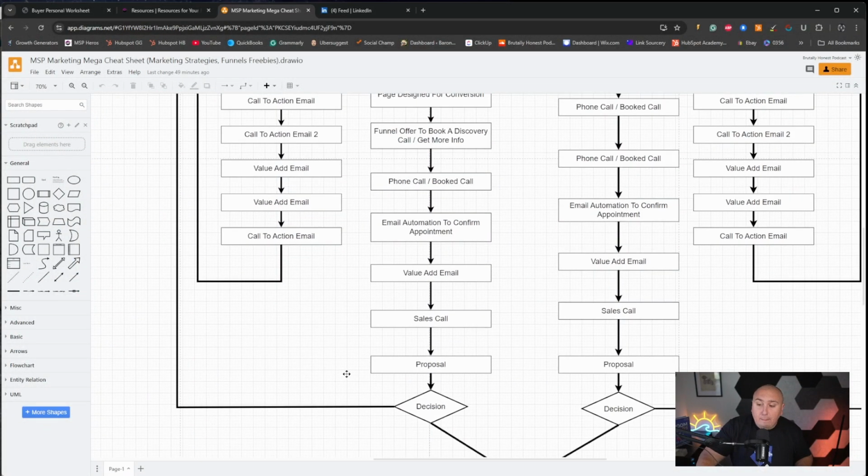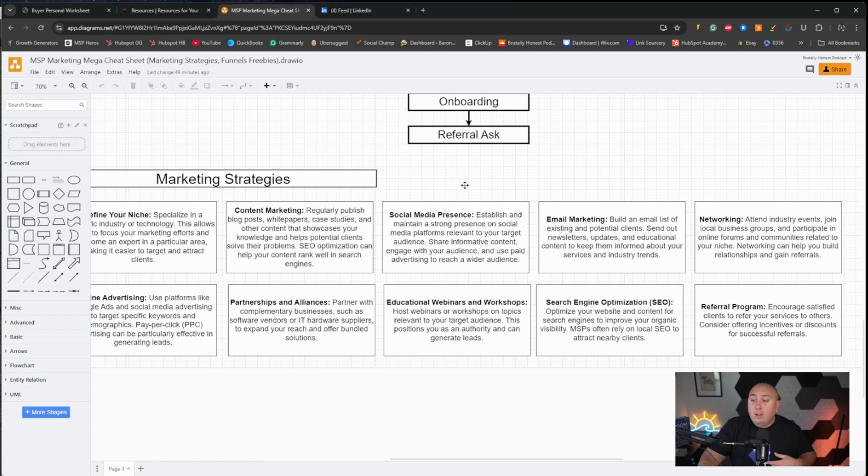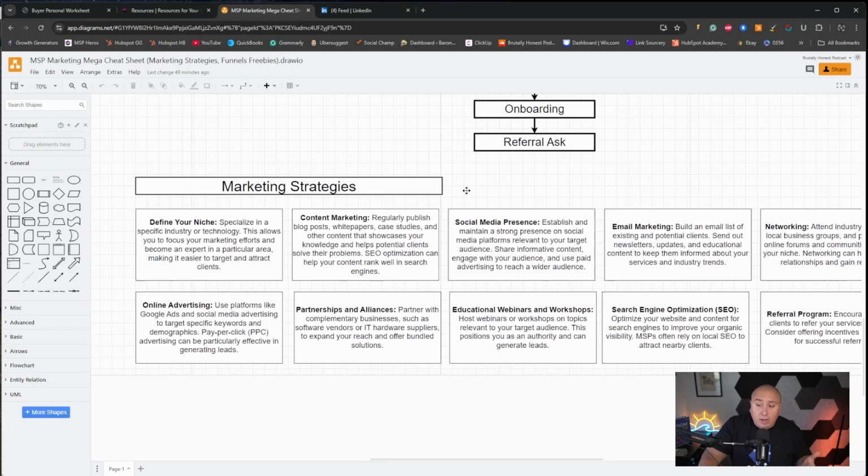And then you use content marketing, ads, all of that to get that bait in front of the right person. Social media presence, email marketing, networking, referring, search engine optimization, educational content, right? Content marketing, partnerships and alliances, online advertising, and then defining your niche.